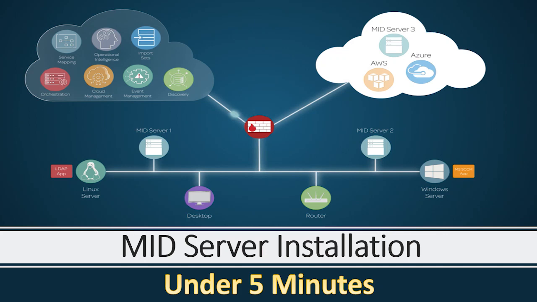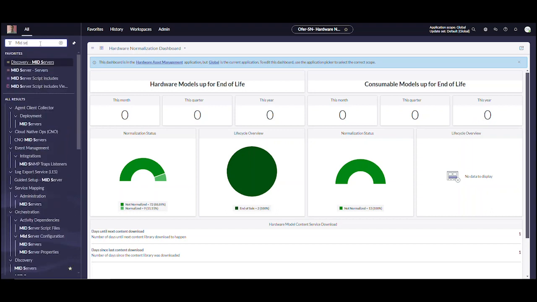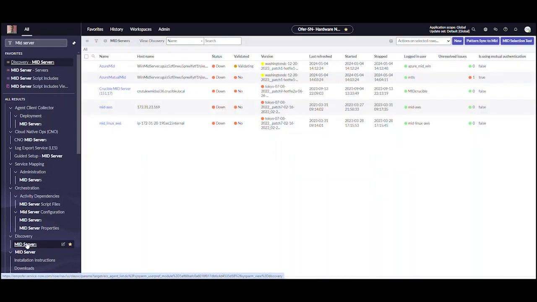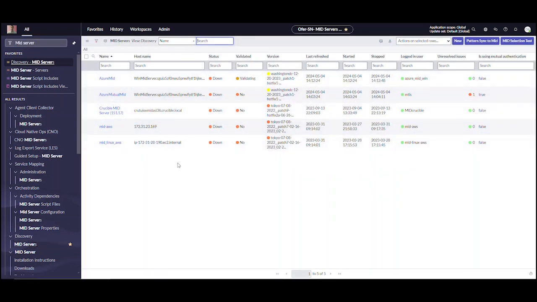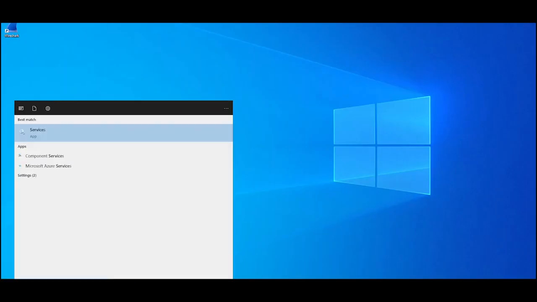In this video, I'm going to go over how to install a MID server under a host that contains multiple MID servers. On our instance, let's select MID servers to list all the MID servers that exist in our instance. So we see that we have a bunch of MID servers that are down. Some of them are hosted on Azure, on a Windows server in Azure.